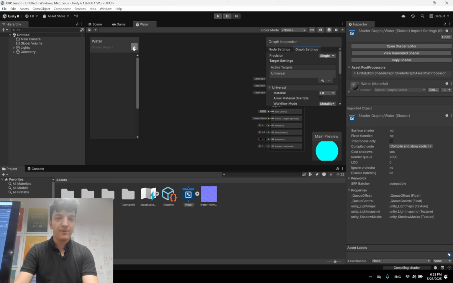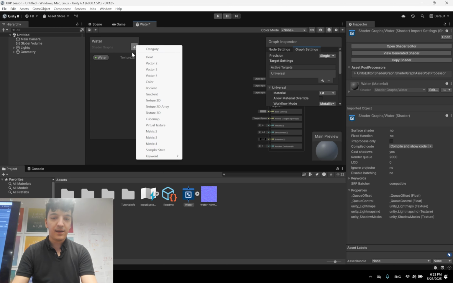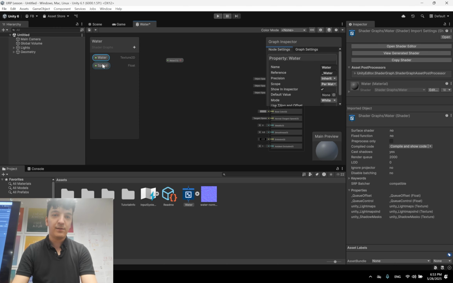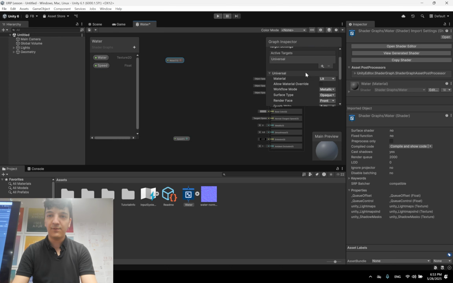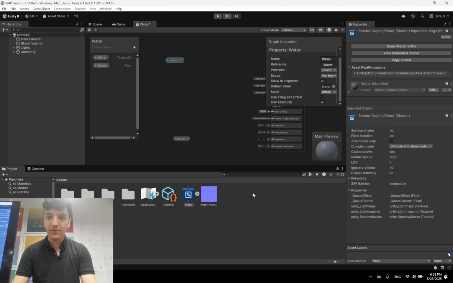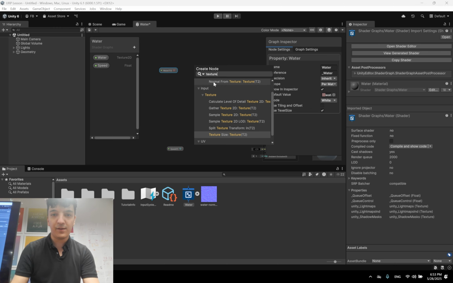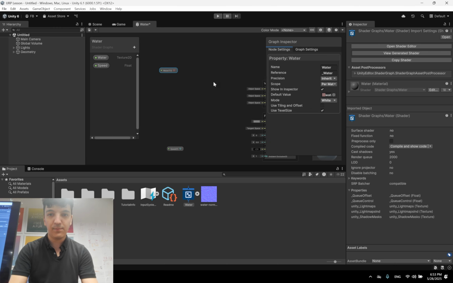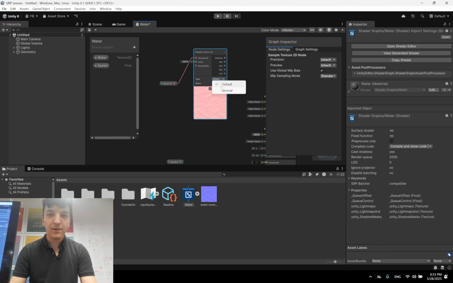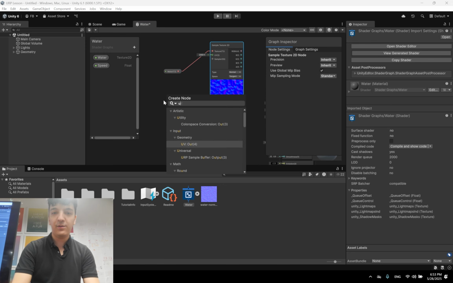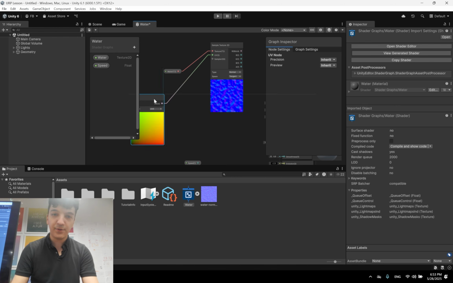So add my Texture2D. Add my float, speed. Pull in my texture. The texture has a default value of water. And this comes out to a Texture 2D sampler. The type is a normal map. And the UV comes out from a UV input node.